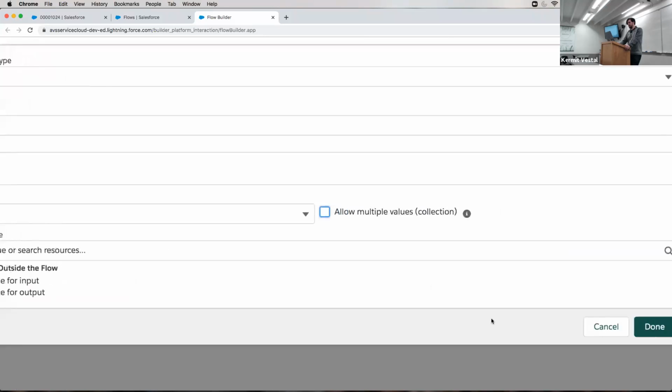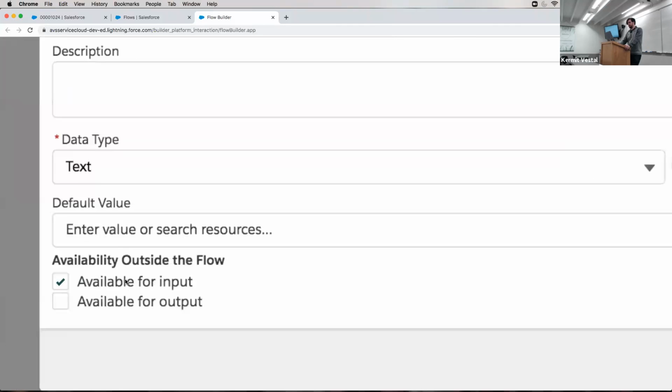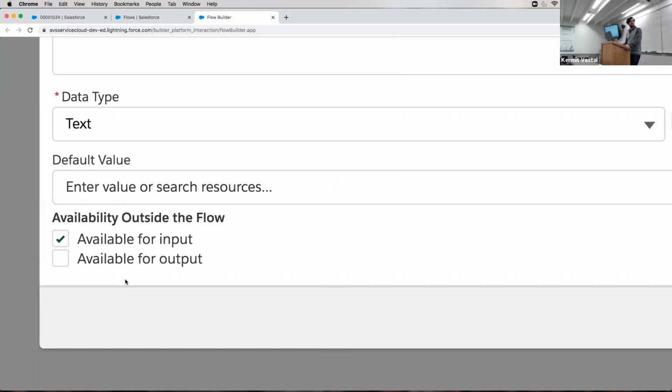A very random question here: by marking it available for input, that means that variable is available for access in another step of the flow, right? Yeah, kind of. This always throws me off.